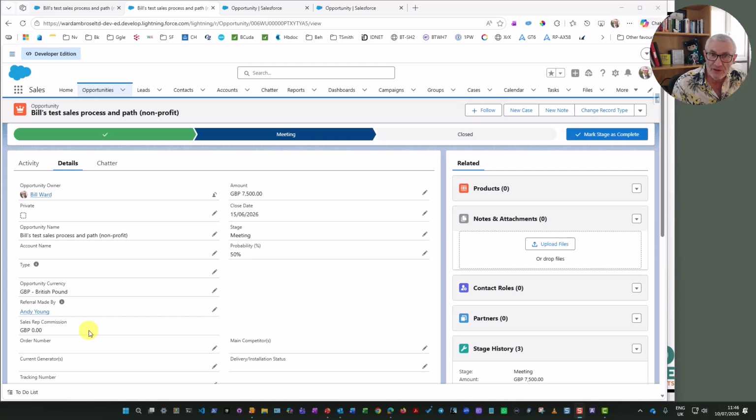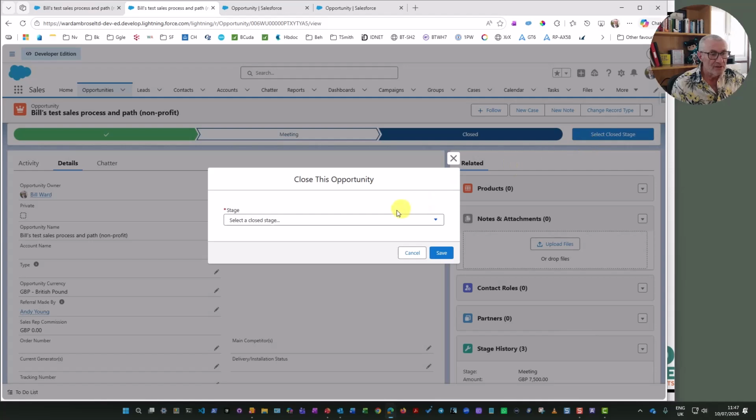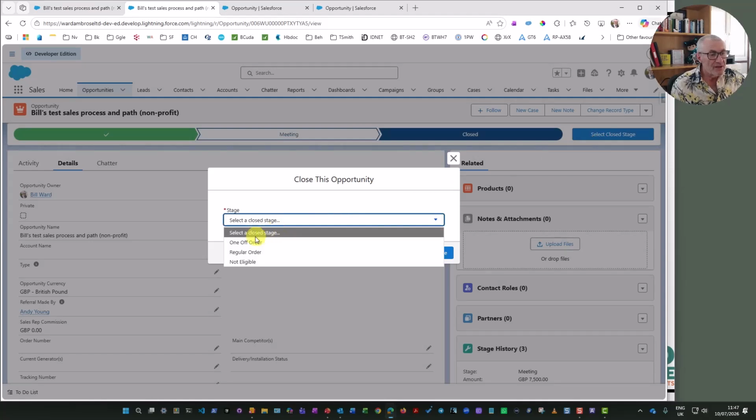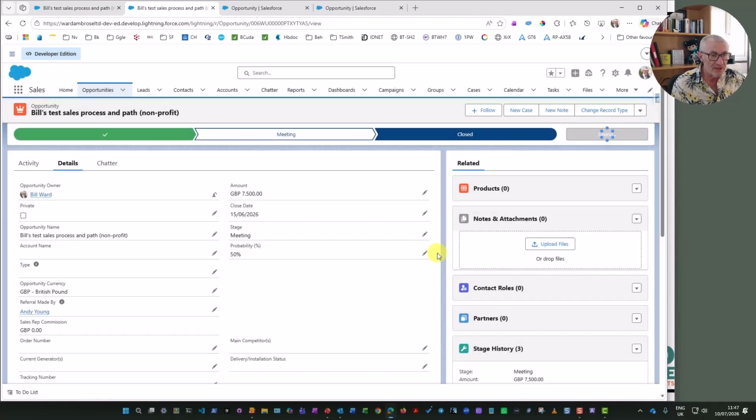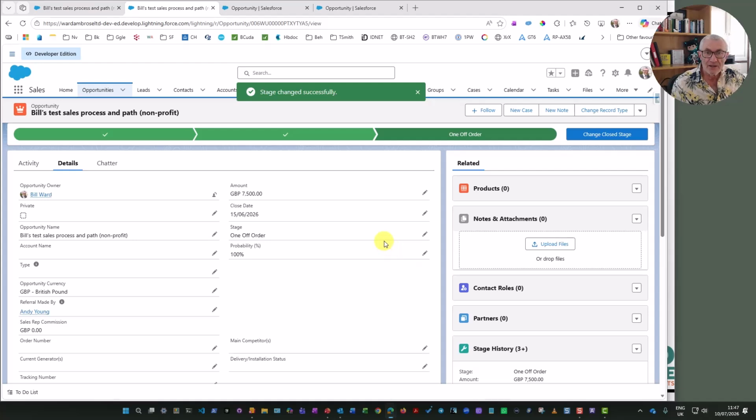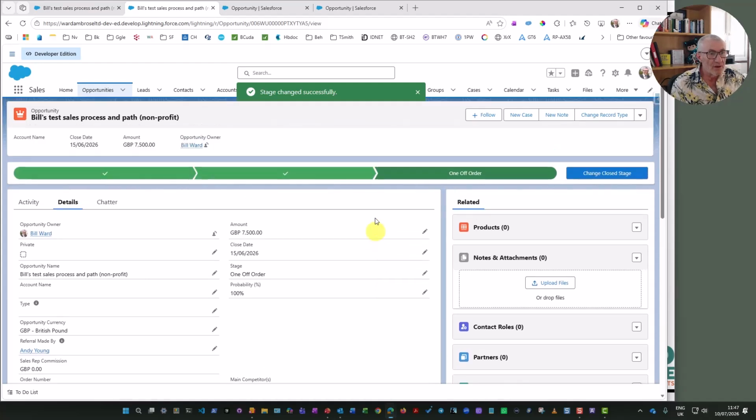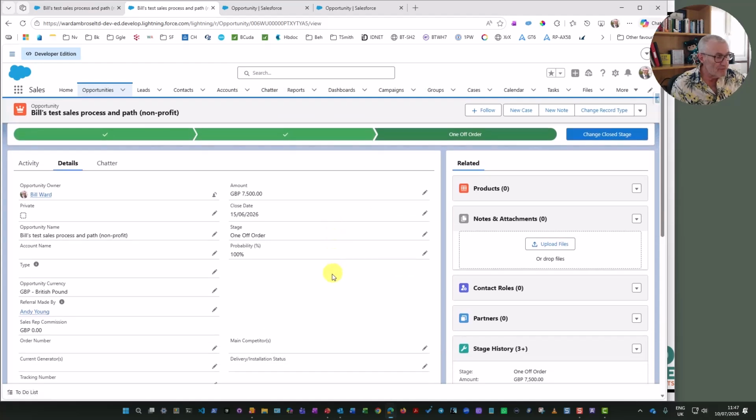The sales rep commission is showing as 0. This is not in a closed stage, but if I was to close it, I select closed. Watch this. The pick list for these stages, there is no closed won or closed lost. I can have one-off order. That's one version of closed won. I click save and it's won. That's it, or green all the way through. The commission, it's not showing because it's looking for closed won and it ain't there.